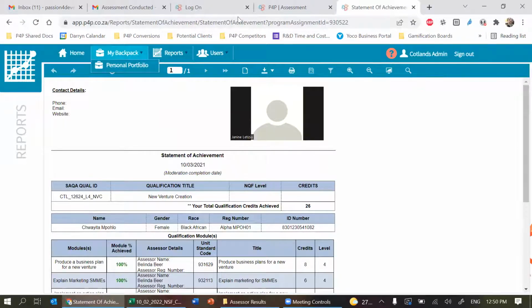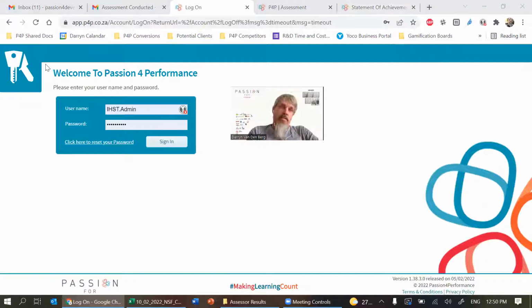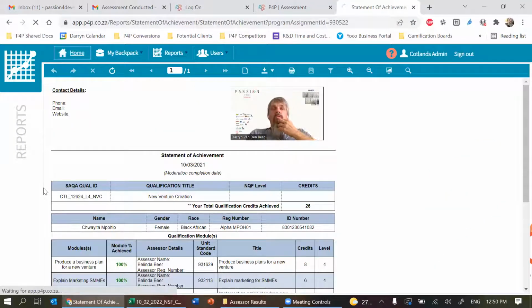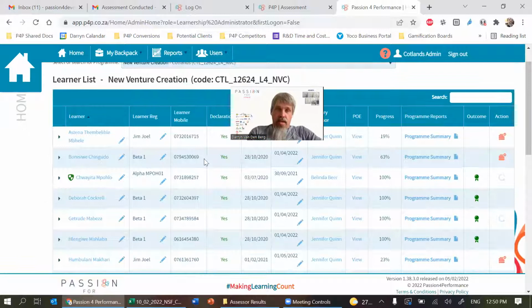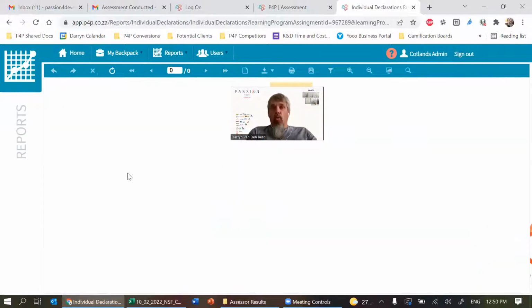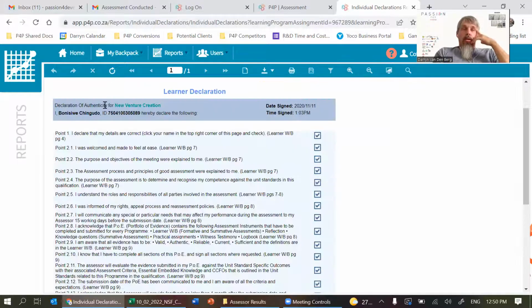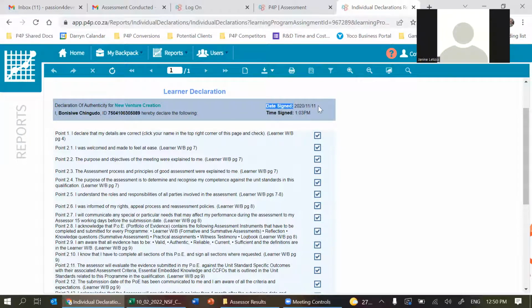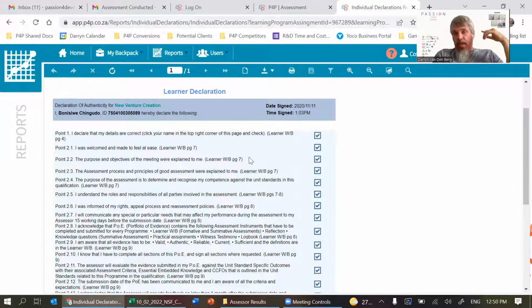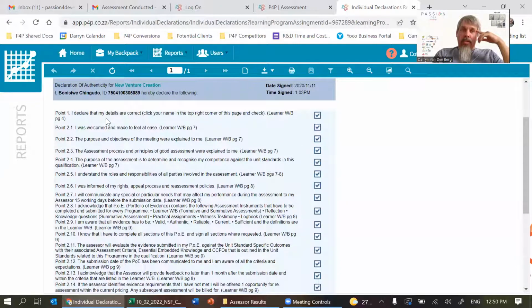Awesome. Okay. The last thing that I can show you, and then we can ask a few questions, is on the home button. I just want to show you what a declaration looks like. This also automatically goes into the learner's POE folder. This is a declaration of authenticity for new venture creation by Bonasiwe with her ID number, and she signed it on the 11th of the 11th, 2020 at 1:03 p.m. I declare that my details are correct. I was welcome and made to feel at ease. Learner Guide Workbook, page 7. The purpose and objectives of the meeting were explained to me.